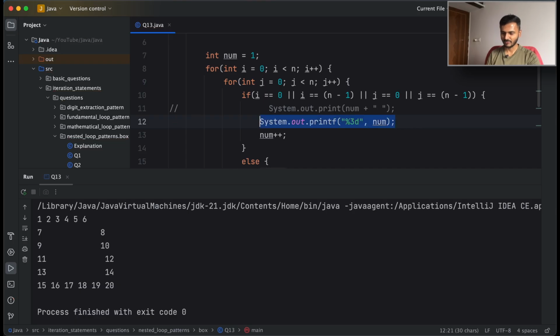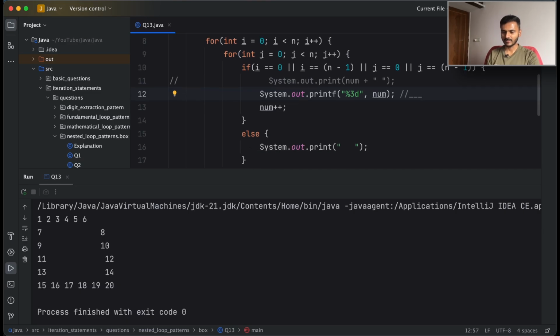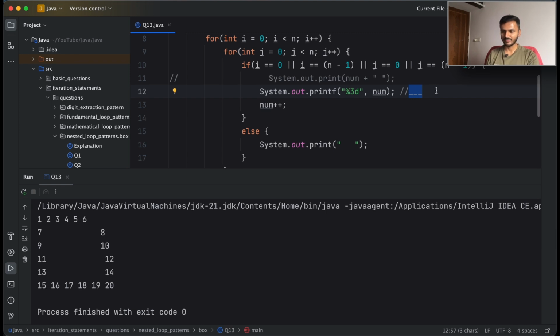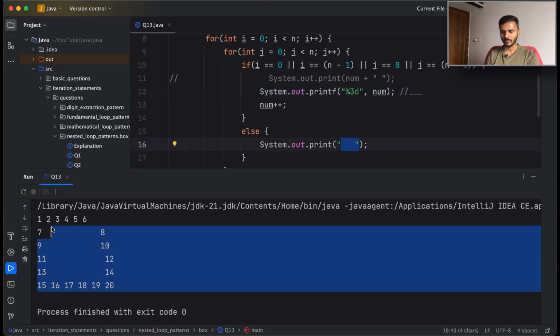So if you do it this way, what's going to happen is it will print the value of num in three spaces. That is, if num is 1, in three spaces, 1 will get printed. And if num is, say, 12, in these three spaces only, 12 gets printed. So the width, in a way, is fixed here. The width is 3. And if we fix the width to 3 here, and if we leave 3 spaces over here, the output should be properly aligned.